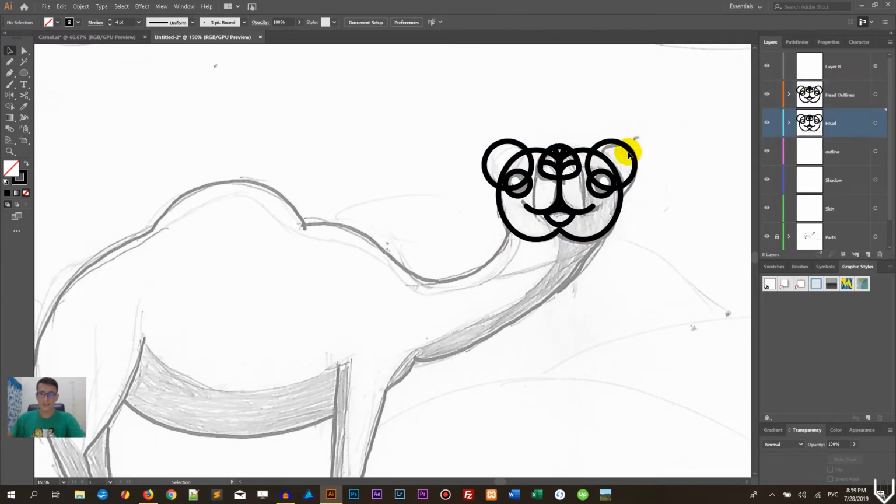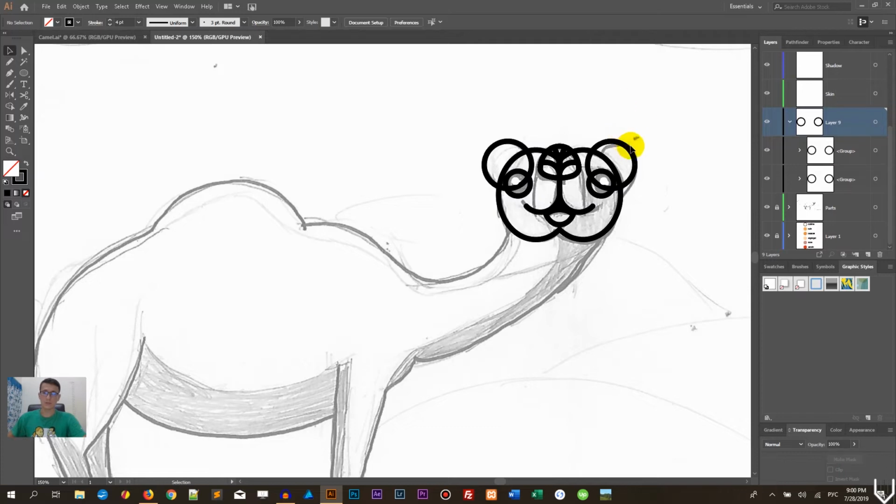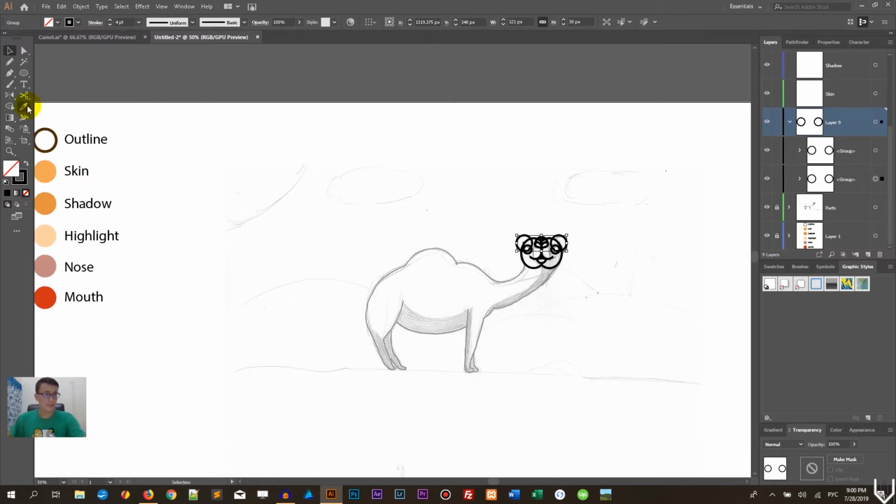And for our ears, I want to first copy it and paste it on the parts layer. So I need to unlock it. Let's create a new one and put it above the parts. So it will be our parts layer. I want to select the ears on the bottom and select the skin color by using the eyedropper tool.